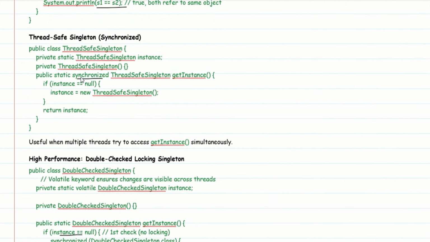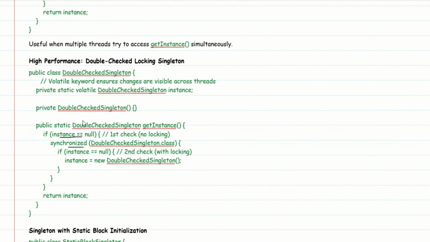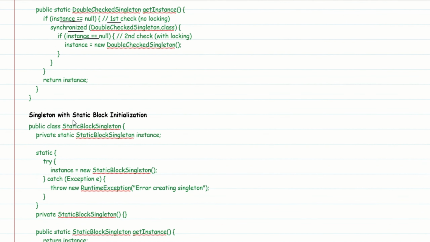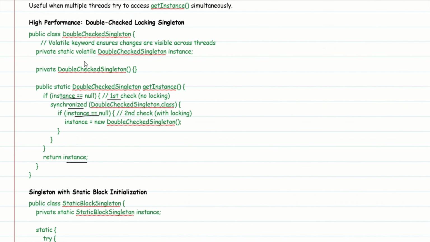So in the above case, we are synchronizing the whole method before checking the instance. But in the double-checked singleton, we first check the instance. Then you can see the first check, then after synchronizing we are checking a second time. So if it is already created, then we are returning the instance object. Then we can also use a static block. Another thing here is we are using the volatile keyword to ensure that changes are visible across threads.